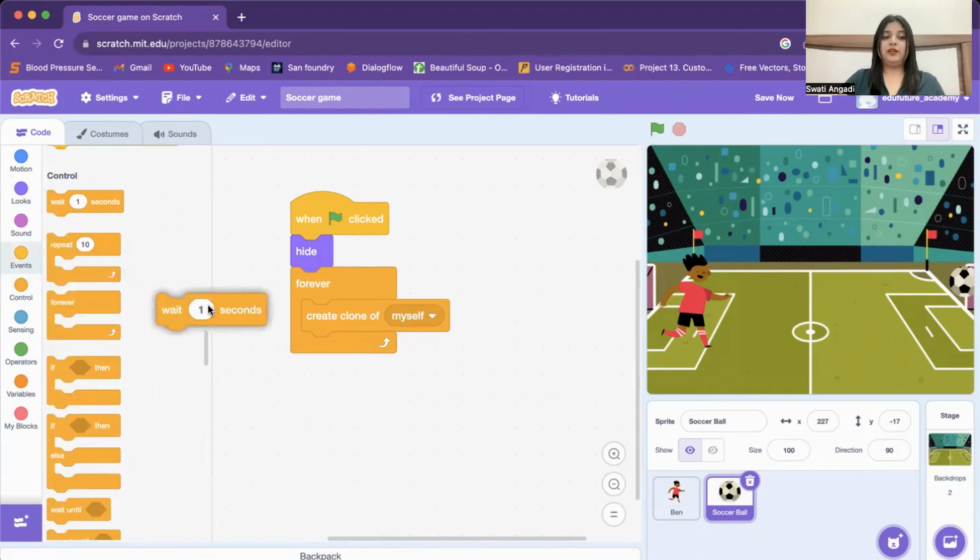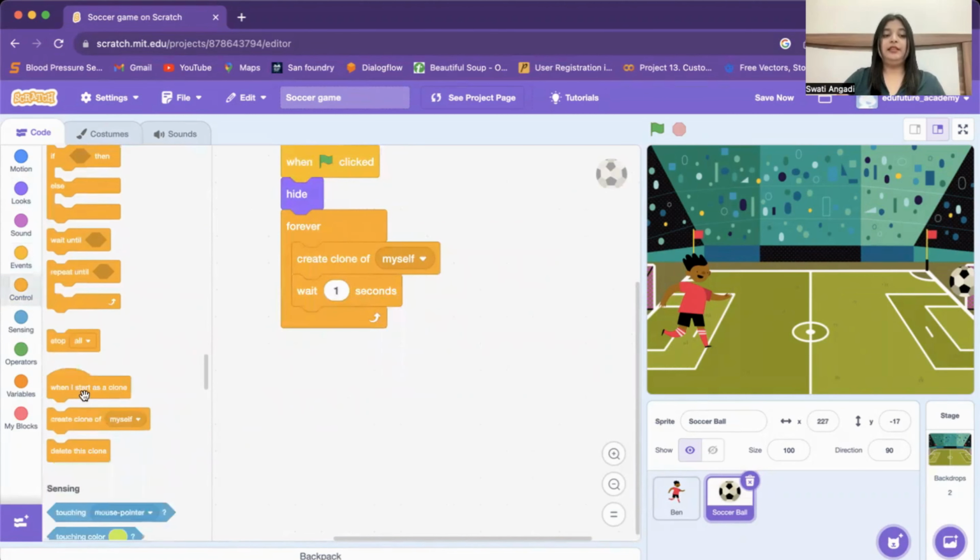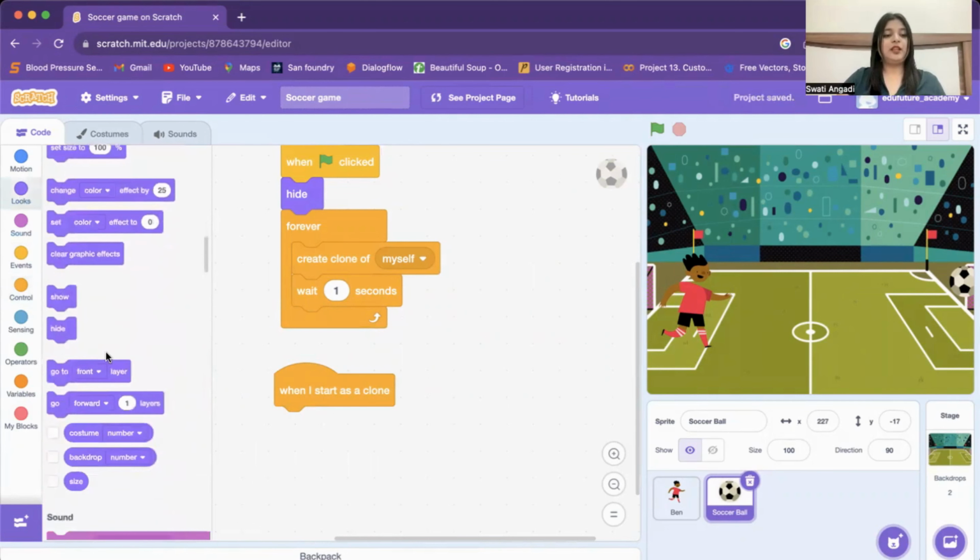So take this and add wait 1 second. After every 1 second, the ball will start getting duplicated. Now when duplication is happening, what should happen? We'll write inside this block, when I start as a clone. When you're starting as a clone, that time you will be showing the ball, and the ball will be moving from right to left.